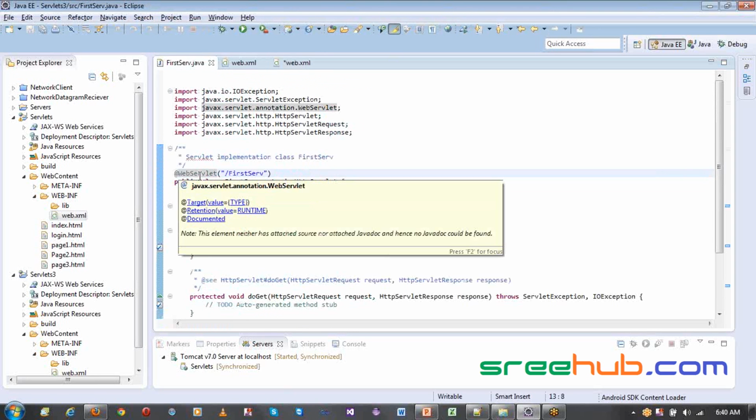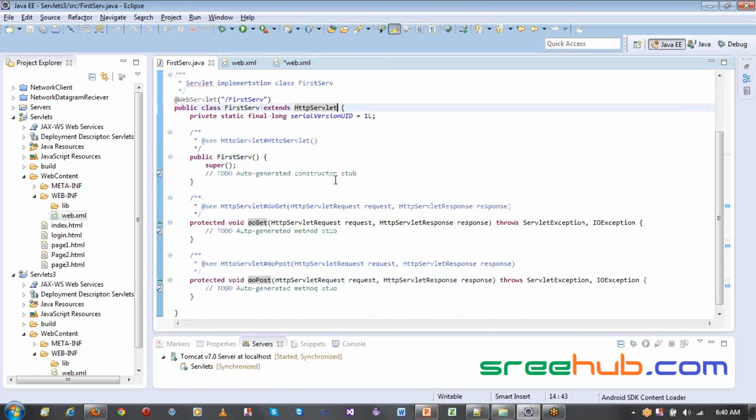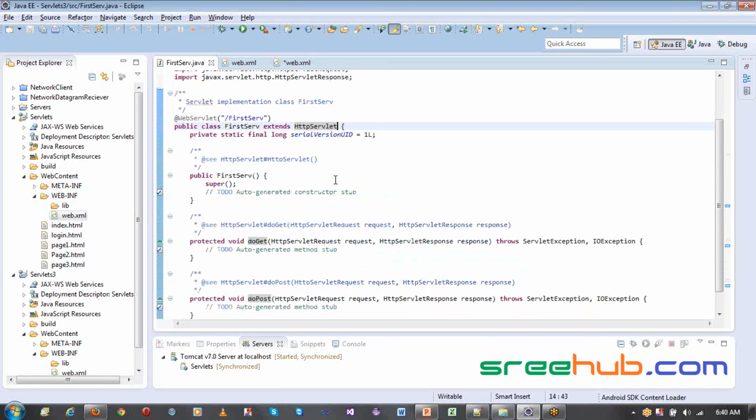So this is something which is called an annotation, and yes, these annotations will work only on Tomcat 7. If you have configured Tomcat 6 or the older Tomcat versions, annotations will not work on that. They don't have support for annotations of servlets. So this is something which is used to map your servlets.